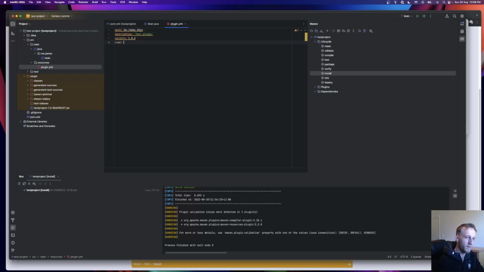Oh no, we do need a name. So we call this test plugin. This is the name of the plugin that we're going to create. We can call it whatever we want, and when other plugins depend on our plugin, this is what they will refer to when they depend on our plugin.